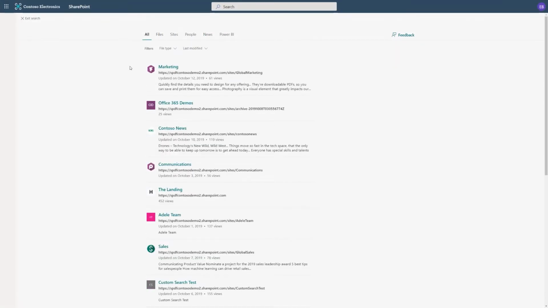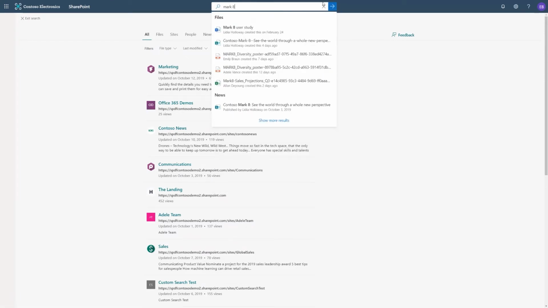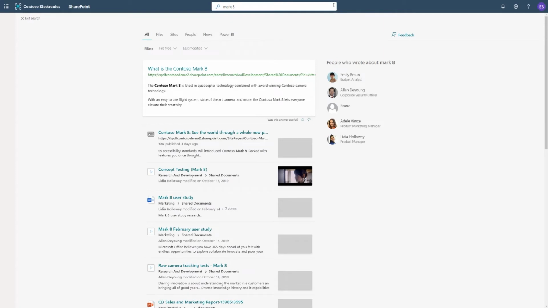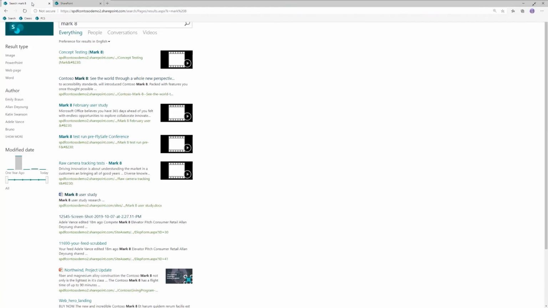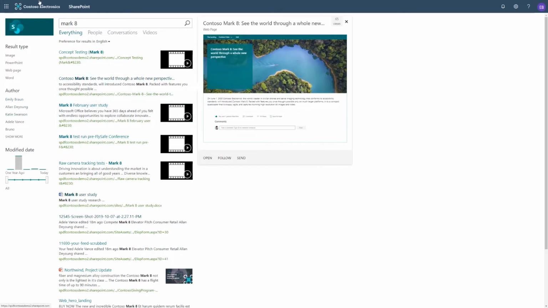So going back to the landing page, if I search for Mark 8 again, I want to compare the classic and modern experiences. If I go to the classic, here I have an auto refiner, which is pretty much built on the creator of the file or the last modifier, and then aggregated across all the results you get back.